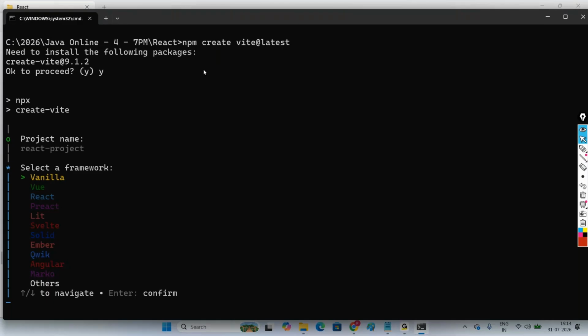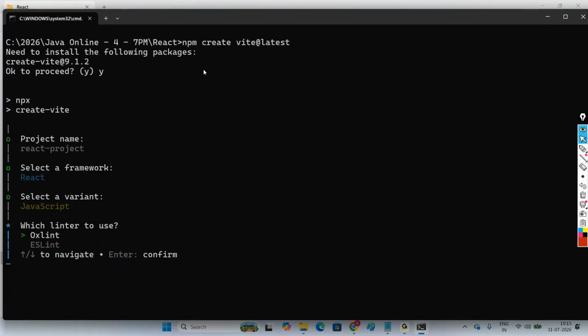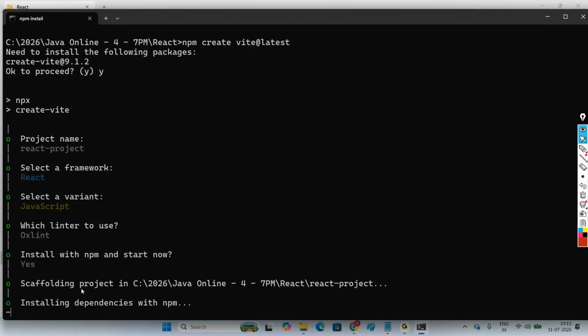Then next it is asking to select a framework. Since I want to work with React, by using keyboard arrow keys you can navigate. See here, now I need to choose React. Press enter key. Then it is asking select a variant. Here I want to use JavaScript. Then which linter to use? You can go with OXLint. Just press enter key. Then install with npm and start. You can just say yes. That's it. It's going to install the dependencies using npm.